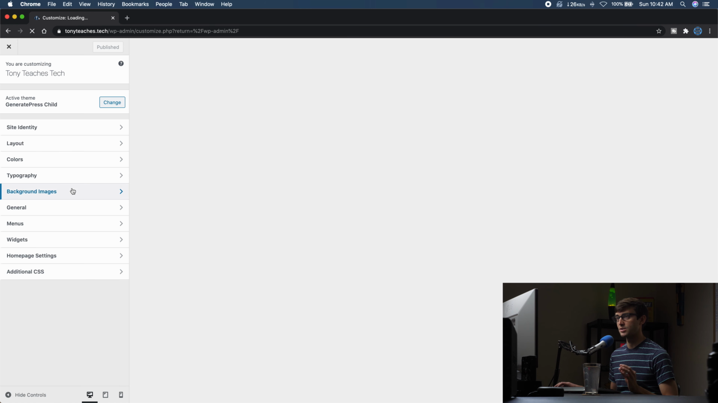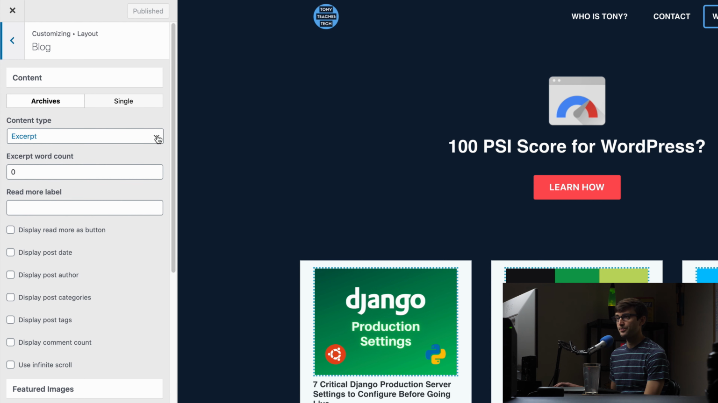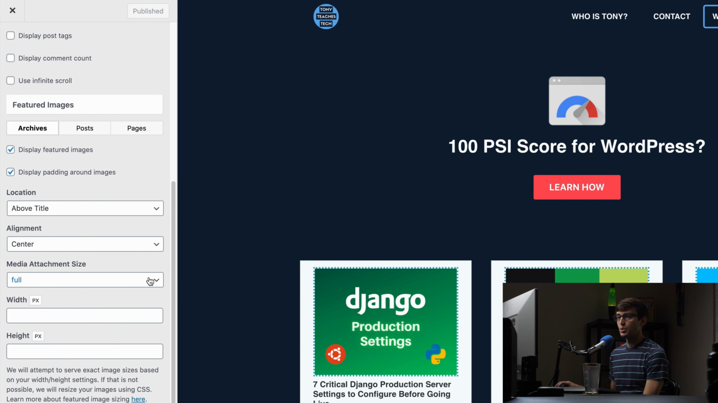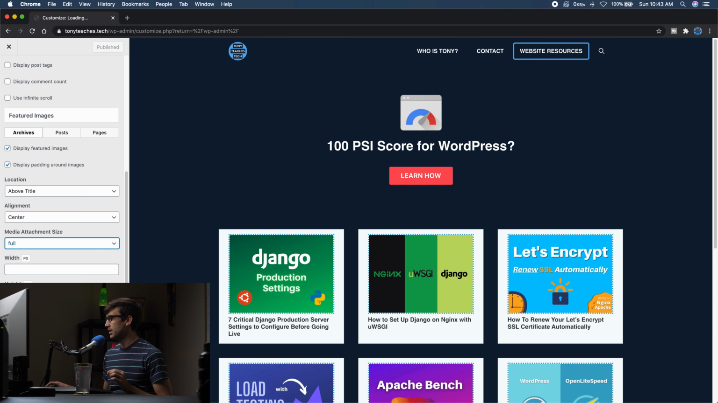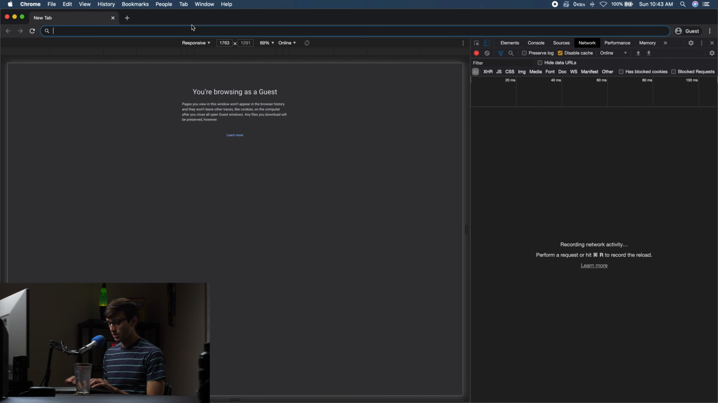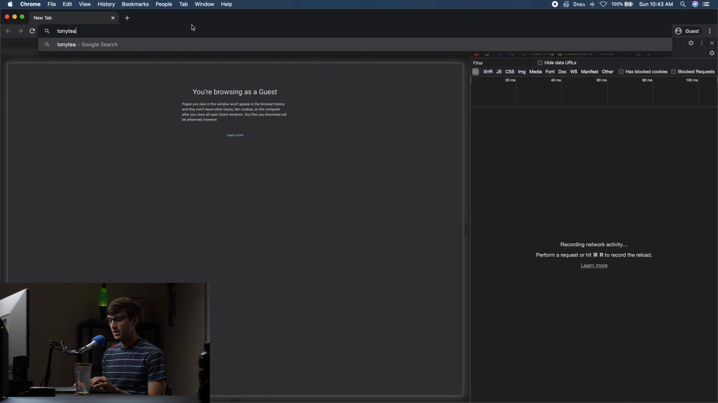If we go to layout and blog, by default, your media attachment size for featured images in the archive section is full size, okay? And that means that we're going to be sending those full size images, even though they're thumbnails, even though they're small images. Let me show you what the size of my page is before we change this to something like medium. So I'm going to open up a guest window here, and we're just going to go to tonyteaches.tech and see what we're looking at here. So we got a page size of 337 kilobytes.